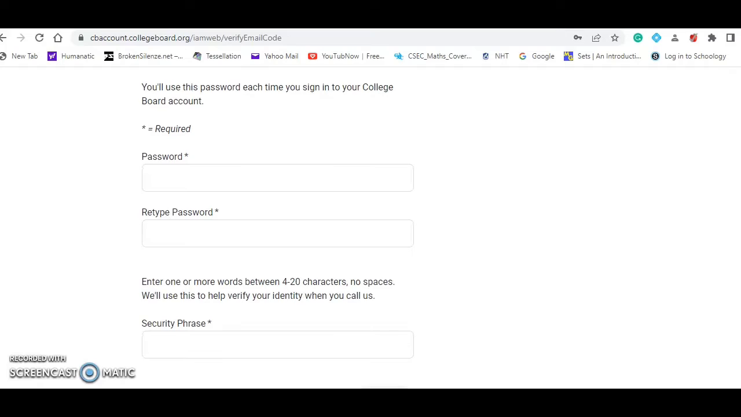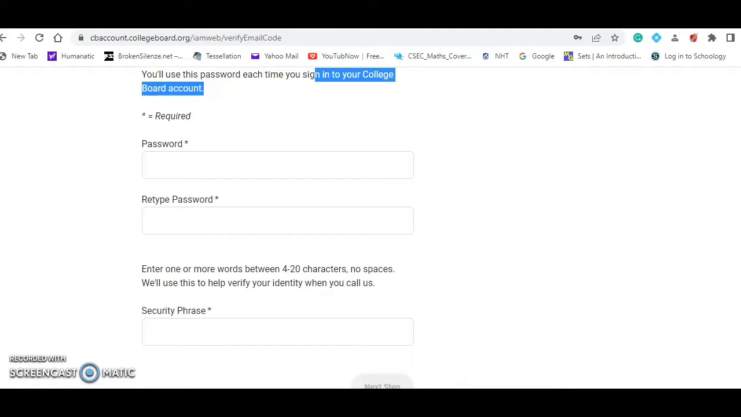So it is very important that when you're creating your password, you check to see what is happening. Here it says you will use this password each time you try to log into Collegeboard. Below here, you're supposed to enter one or more words between 4 to 20 characters, no space, to help you verify when you call us. So it's like you're using a coded name. When you call them, they're going to ask for that word. So say, for example, you need to call Collegeboard to do a verification or to clarify something, you're going to go ahead and use that.